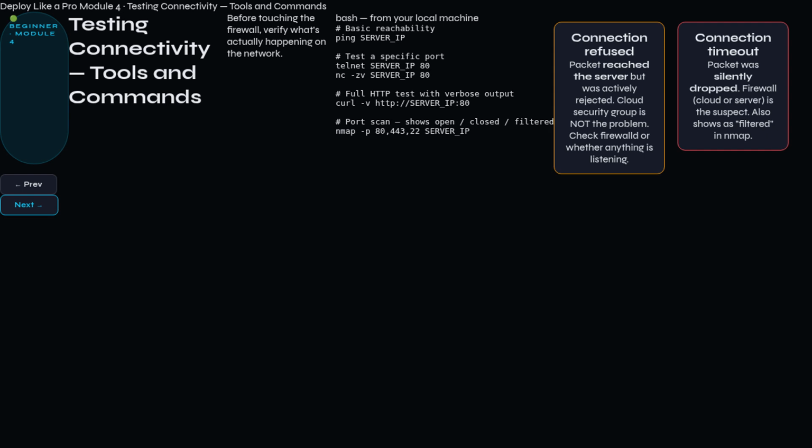The distinction between refused and filtered is crucial. Refused means the packet reached the server but nothing accepted it. Filtered means a firewall dropped it before anything could respond. This tells you whether the problem is the firewall or the application.